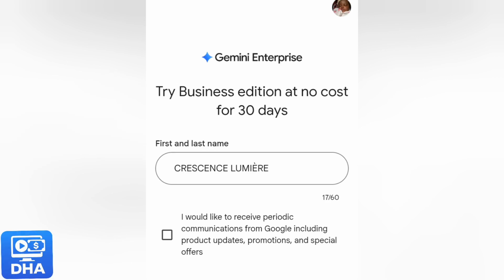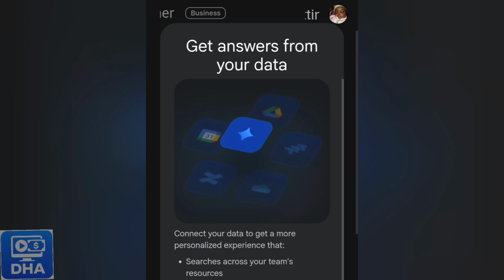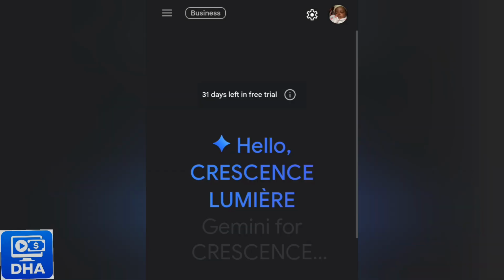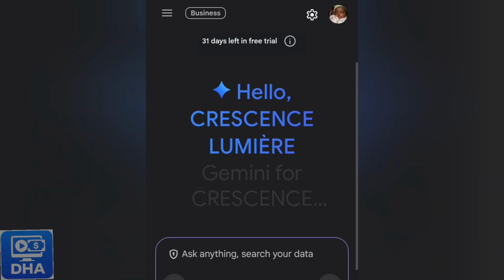Okay, now we are here. Gemini Enterprise: try Business Edition at no cost for 30 days. First and last name, Crescence Lumiere. I would like to receive periodic communication. Okay, I have signed in. Get answers from your data. Now I have to connect data for a more personalized experience. Hello, Crescence Lumiere. I have 31 days left for the free trial.